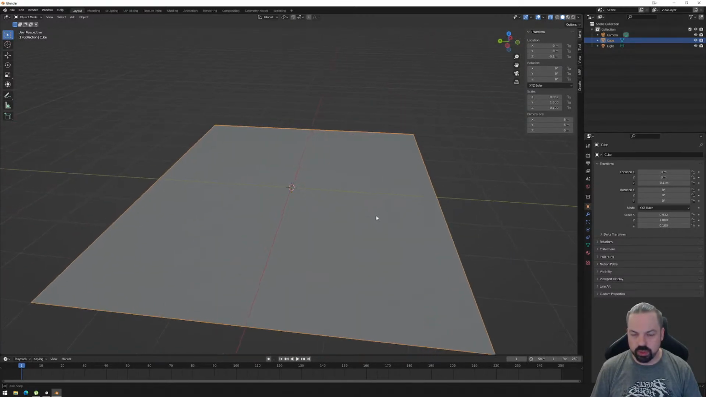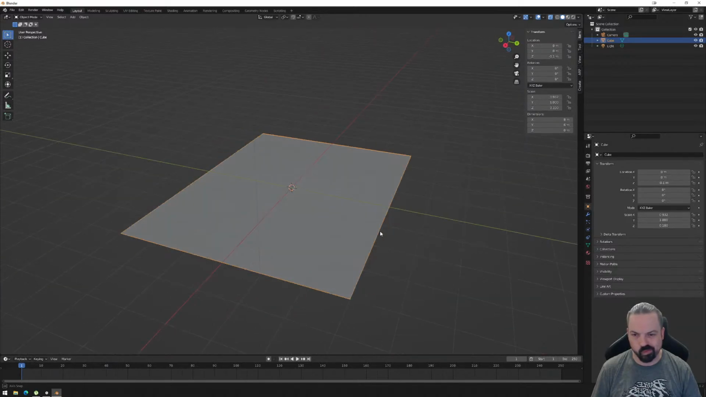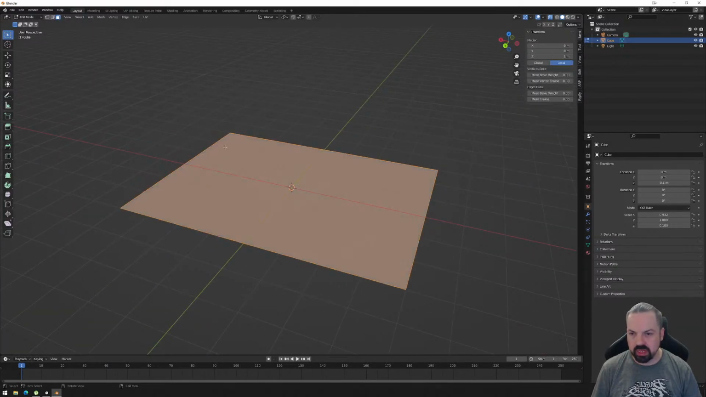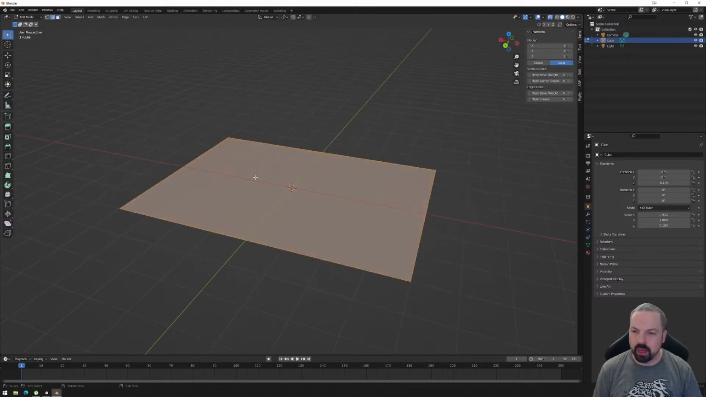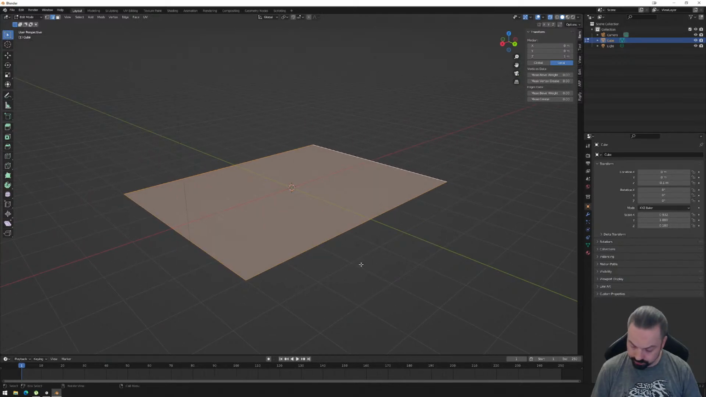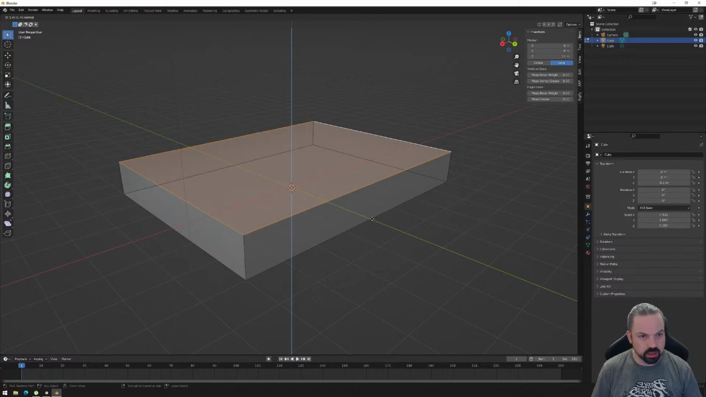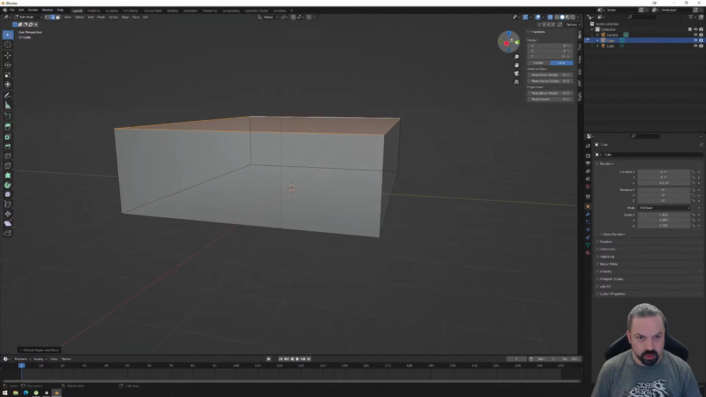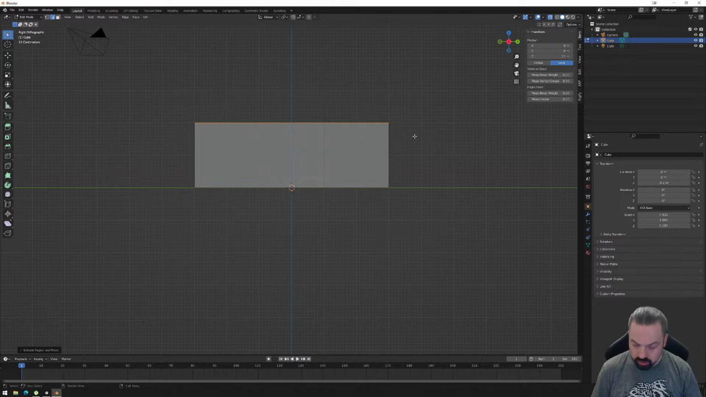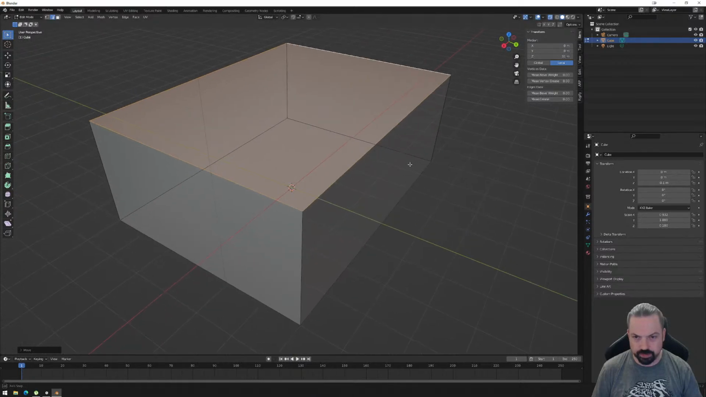What else do we want? Now we need some walls. Now when it comes to polygons, basically the normal direction is very important. So let's just go E and extrude a couple like that. And that will be 2, which is too short. So we're going to use G, Z, and go up to 3 meters, I think. Cool.